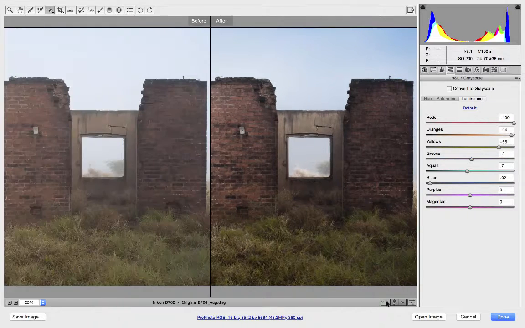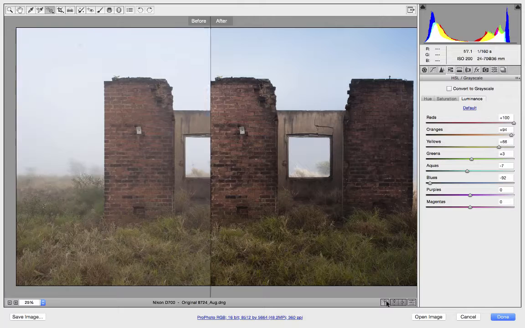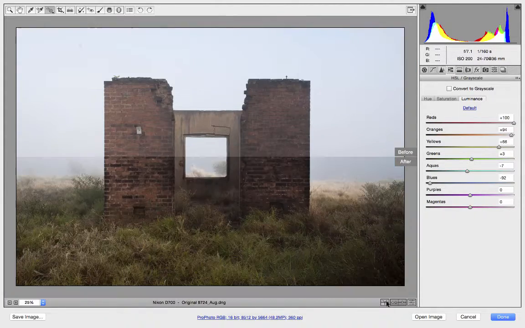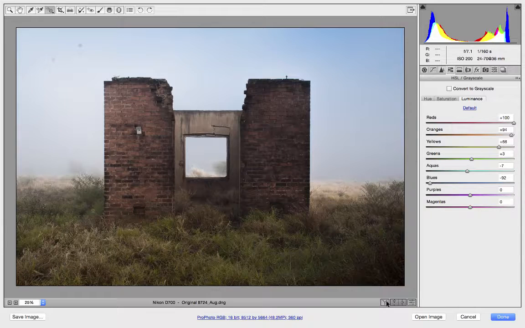Now have a look at the before and after. Okay, I'm just going to bring those blues back up again. Way too bright for me.